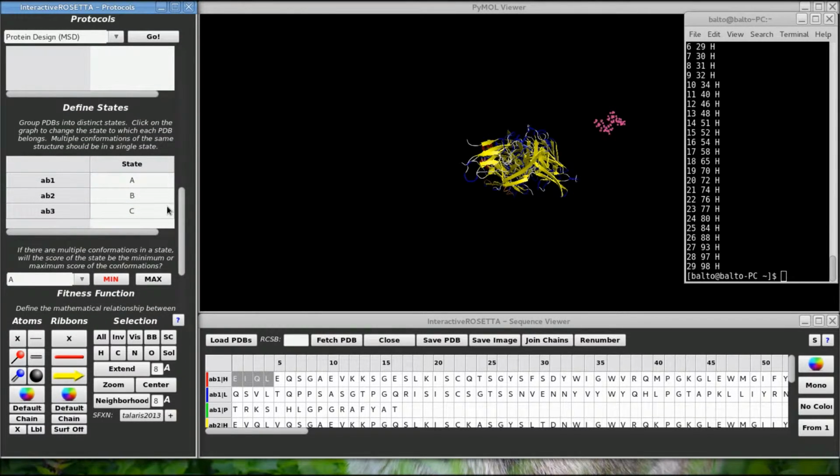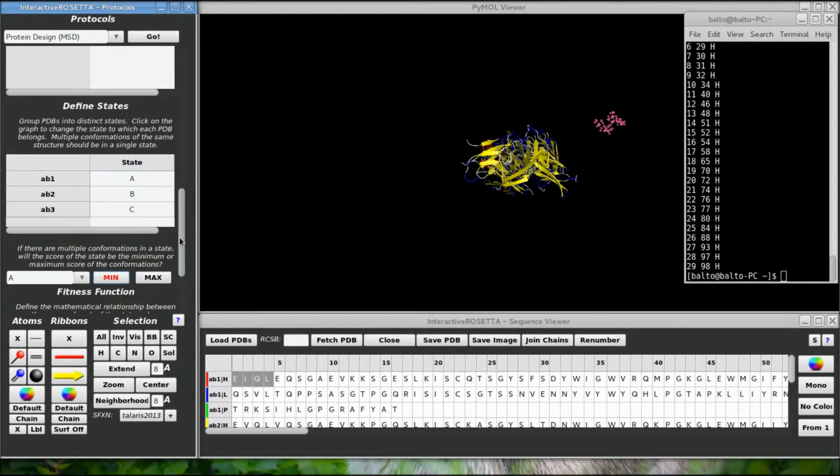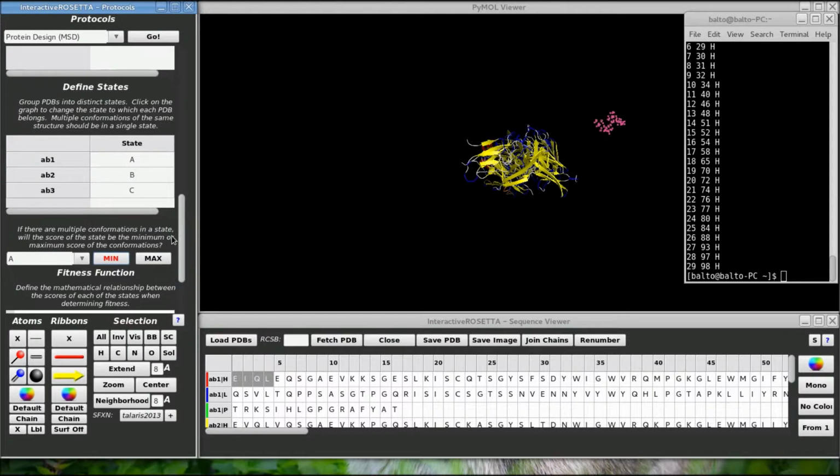Okay, now we have to specify states. The default settings assume that each model is its own state, which is assigned using these letters. If you want 2 models to be considered the same state, click on this letter to cycle through the states and assign them the same letter. When Rosetta designs them, all of the models in the state will be considered, but the score of the state will correspond to either the minimum or maximum score of any of the models in the state. You can specify which using these buttons. For this design, I want each model to be its own state, so I will leave the defaults alone.